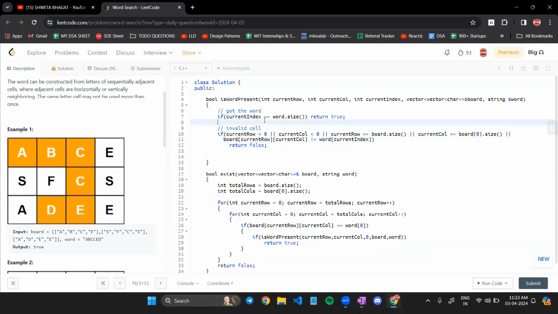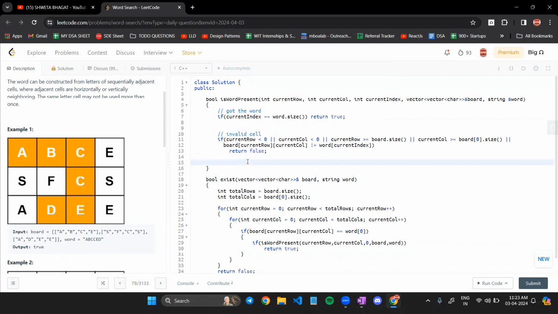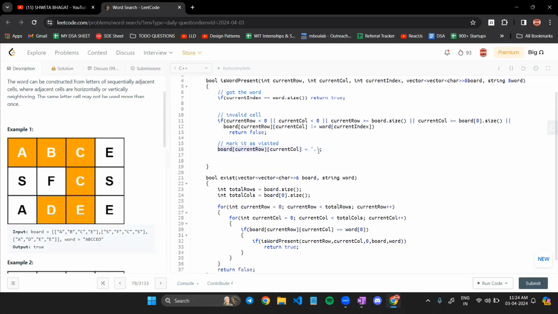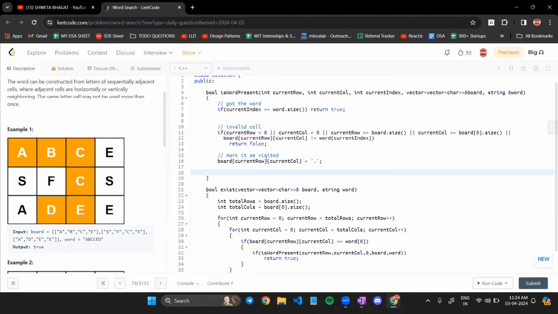Now, if it is not an invalid cell, then what does it mean? It means that the value present at the current cell is equal to the value present at the current index of word. Then what were we doing? Firstly, we were marking it as visited, right? And how were we marking it as visited? We were marking it as visited by setting board[current row][current column] as a dot, correct? So we set the value present at the current cell as dot in order to mark it as visited. And after marking it as visited, what were we doing? We were exploring all the possibilities, correct? And what are the possibilities that we have? We can move left, we can move right, we can move up, we can move down. So these are the 4 possibilities.